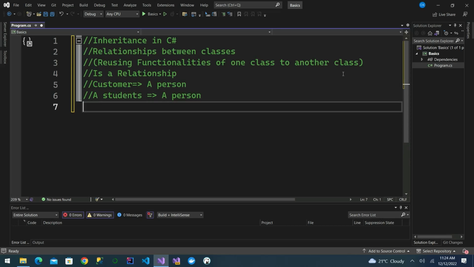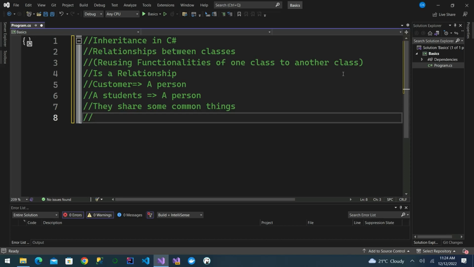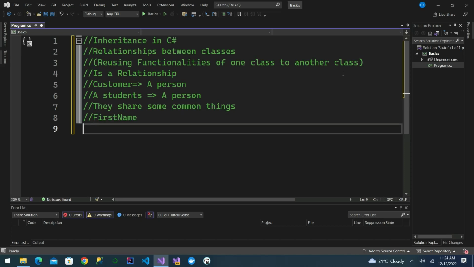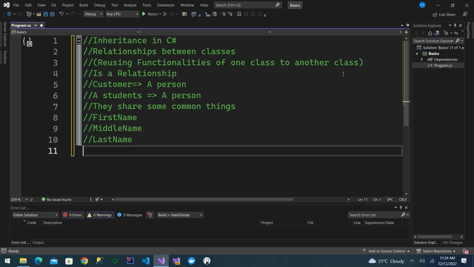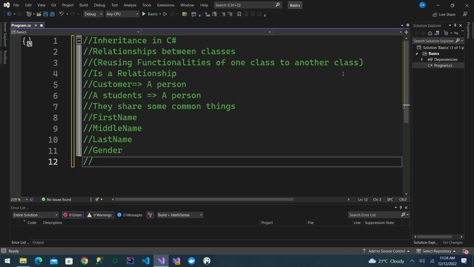The reason here is that they share some common things. For example, a customer and a student both have a first name. They can have a middle name. They have a last name. They have gender. They have age.